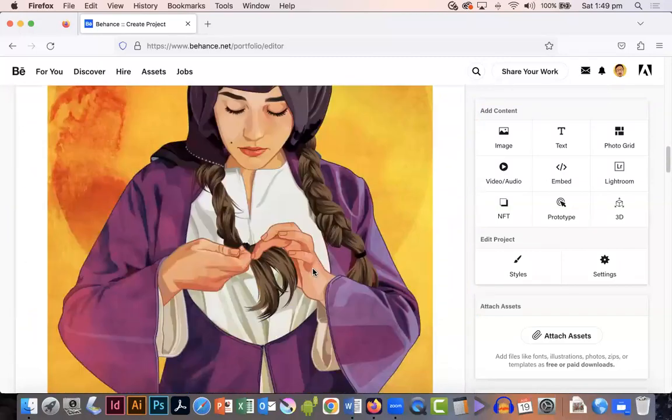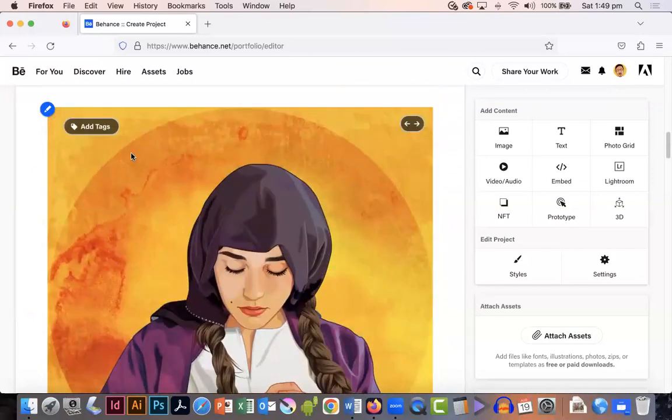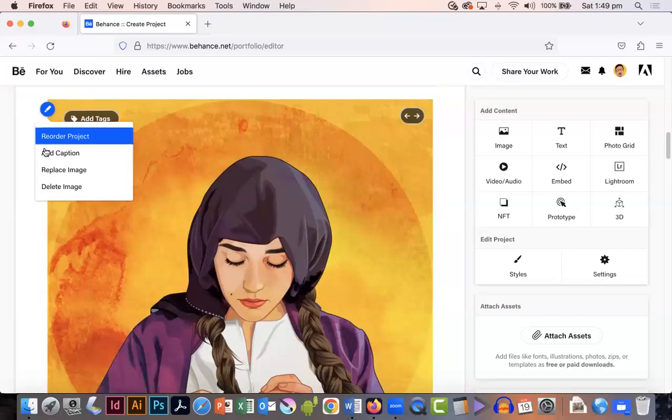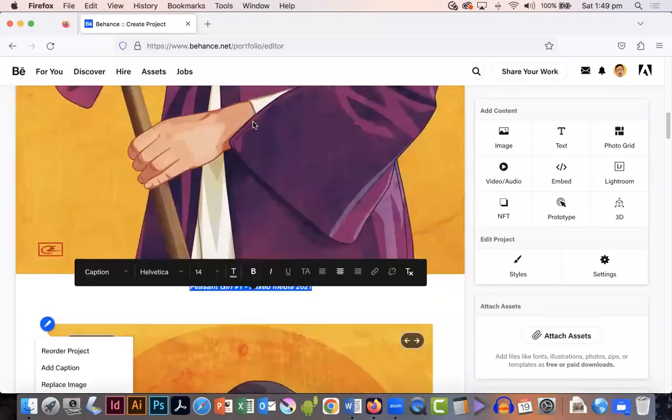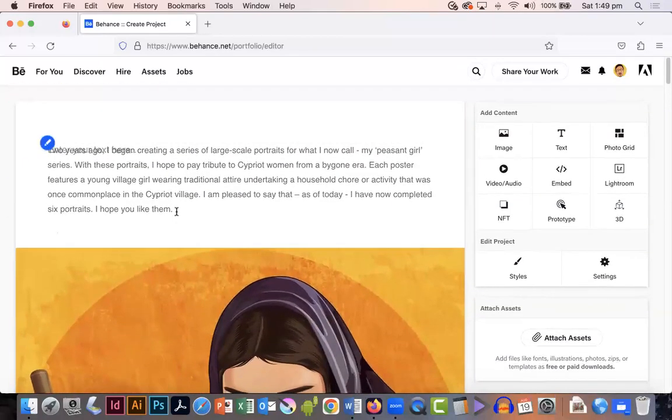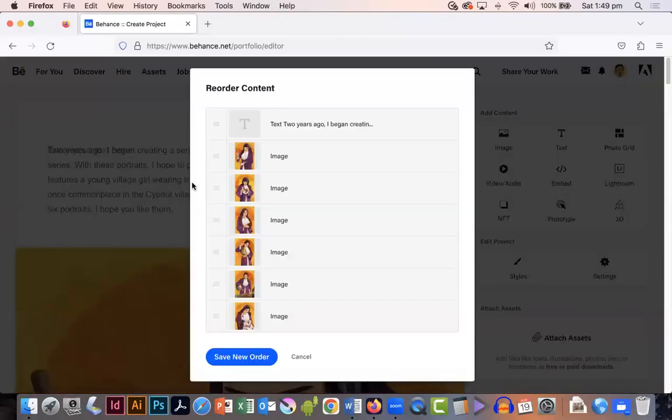And I can add a caption for all of them just by clicking on the little pencil next to the image. Okay, got that? Now, I forgot to mention the pencil here, I can reorder the whole project. So I can actually move these images around. I can pop this one here, I can pop this one here. I can just reorder the whole project as I go.